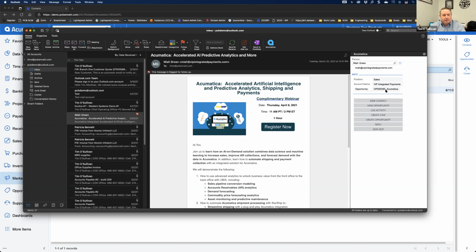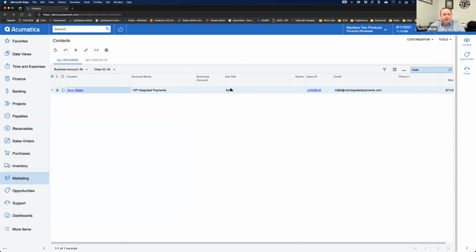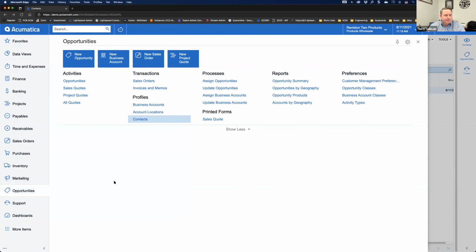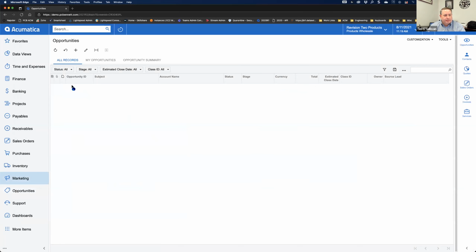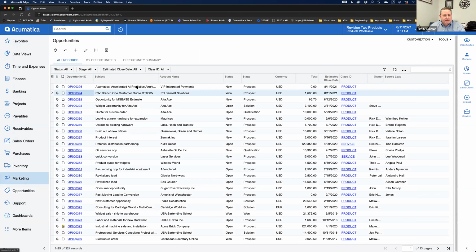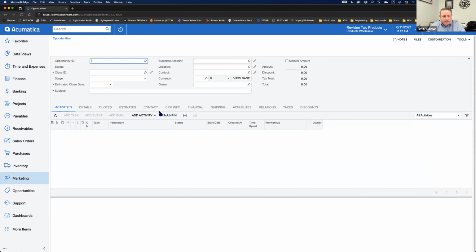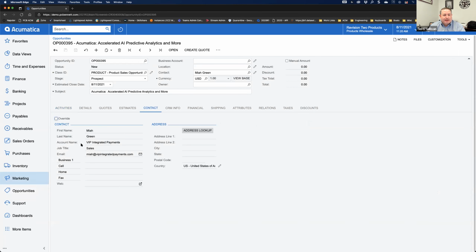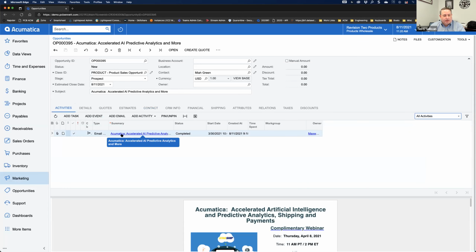And again, if I'm a salesperson and now I want to go in and start managing that, I could do it right from within Outlook. To make the screen a little bit bigger, I'm going to go right into the desktop version, and I'm going to go into my opportunities, and you're going to see 395 has now been created from VIP integrated payments, and I'm going to select that. It's now tied my contact record to that opportunity, and all of that was generated from Outlook. It's also brought in my tagged and logged email from that into the opportunity.